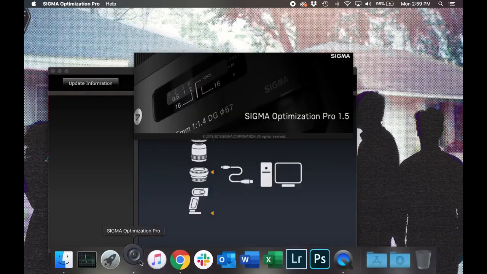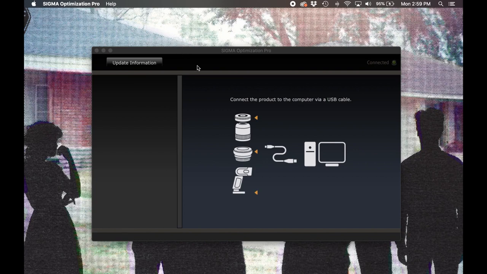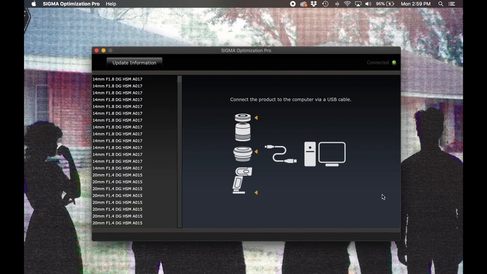The first step is to open Sigma Optimization Pro on your computer. If you don't already have the software installed, you can find it by navigating to the service and support page of sigmaphoto.com under the downloads link. Once Optimization Pro is open, go ahead and connect the USB dock to your computer.